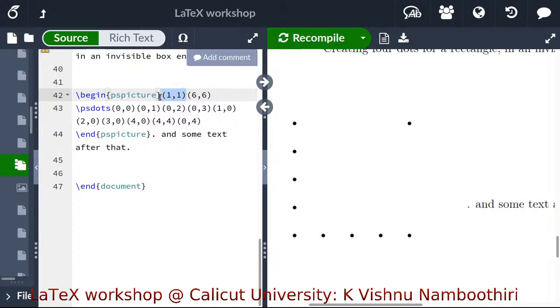Now this is starting at 1 1. Box is at 1 1. But these are occupied at 0 0. If you do not specify anything here, this is assumed to be 0 0.